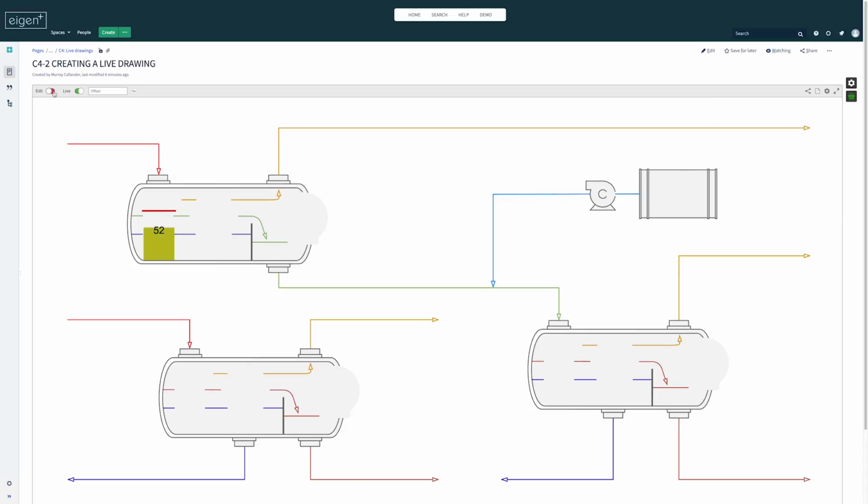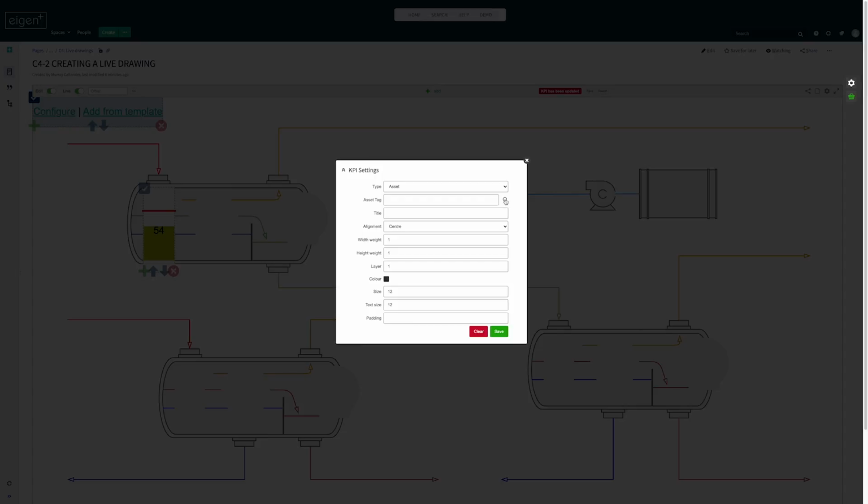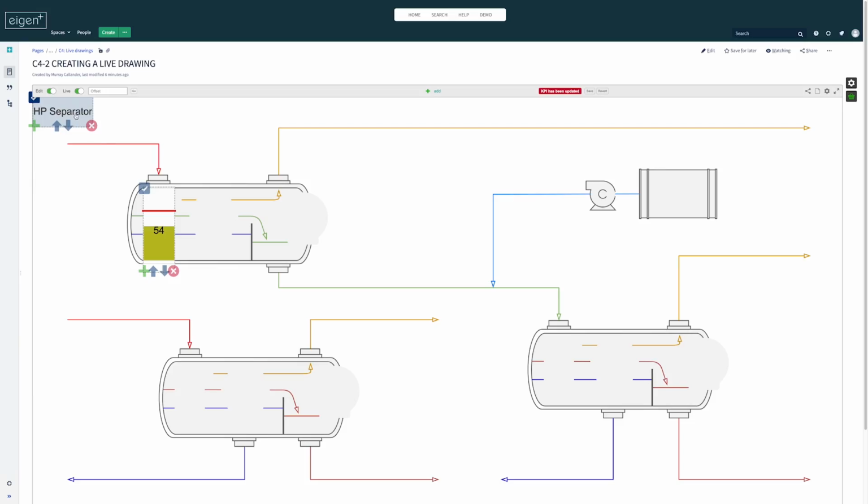To add an asset to a live drawing, we do the same as we did before for time series. We go to add and configure, but this time we choose asset from the drop down. And then we can search for that asset. Here I've already searched for the HP separator. We'll add that. Add. We've got now the title, and we've got whether it's centrally aligned, we've got the color and the text size. Save.